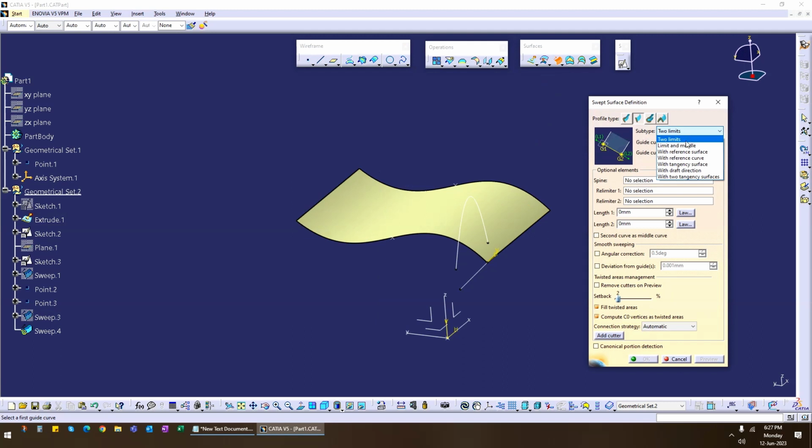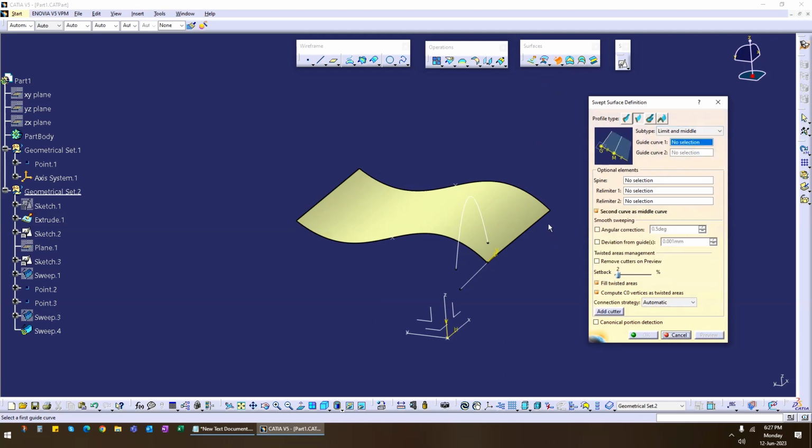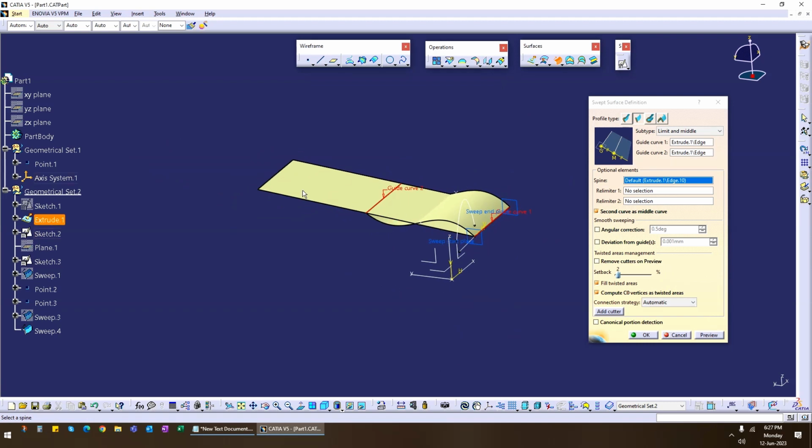Next we have limit and mid. So this is one guide curve. Now this is another guide curve. So this is what you say is limit and this is what you say is mid, and we click preview. So it extends automatically, because it's the midpoint. It will create this part on the other side as well. Okay, so this is limit and mid.